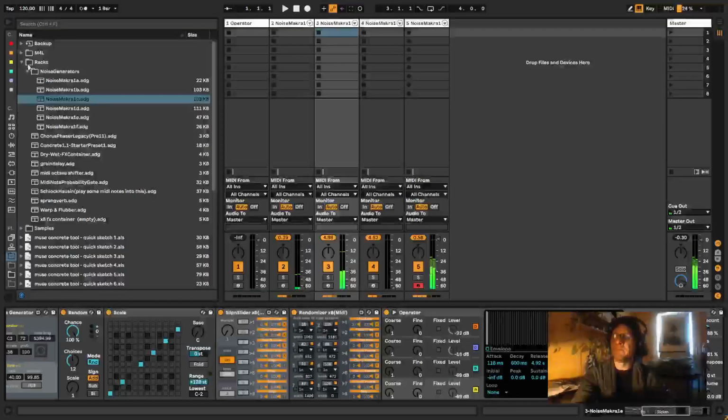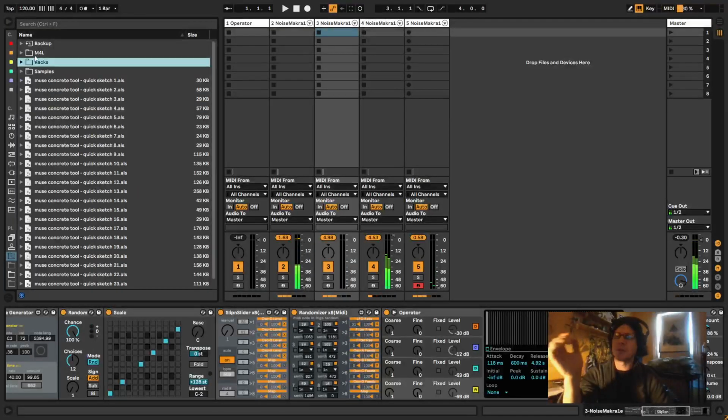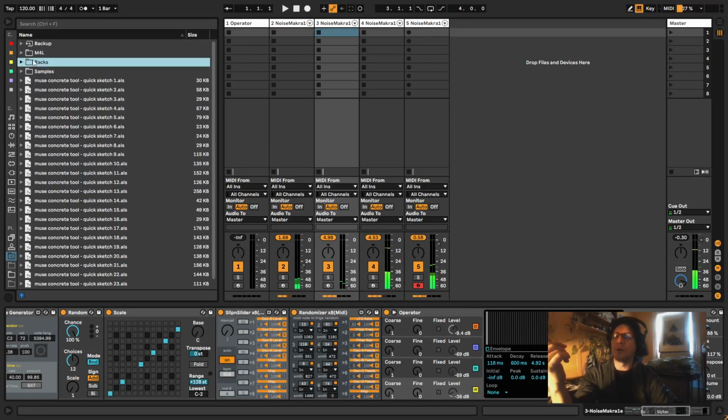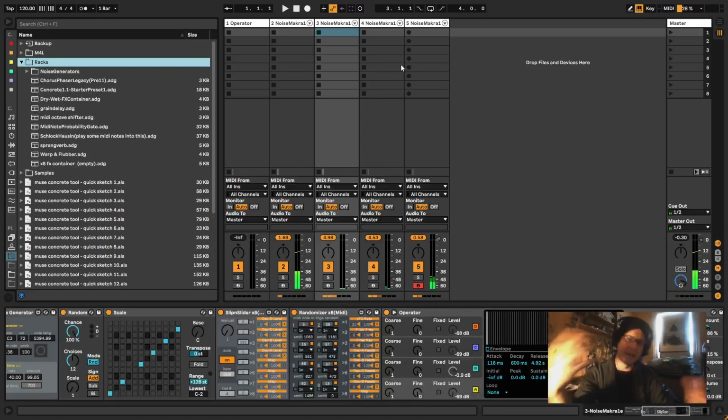But for these racks here, all you need to do is make sure you have this M4L directory inside of your project folder and the proper devices there. Otherwise, when you drag these racks in, it may complain about missing Max for Live devices.